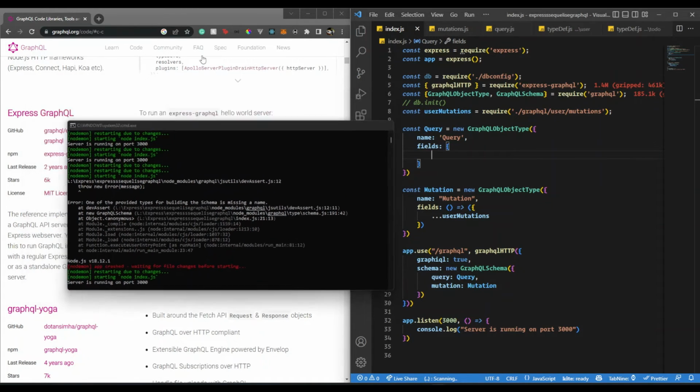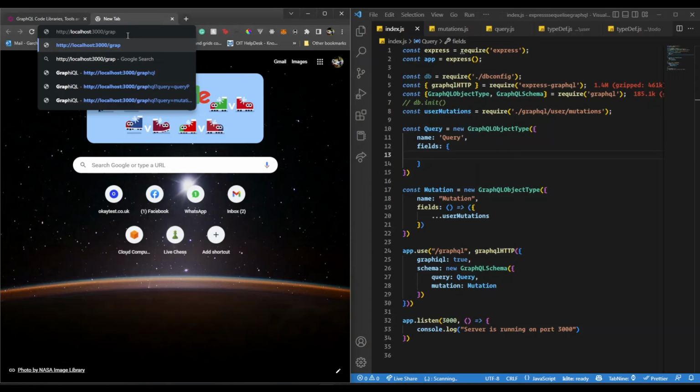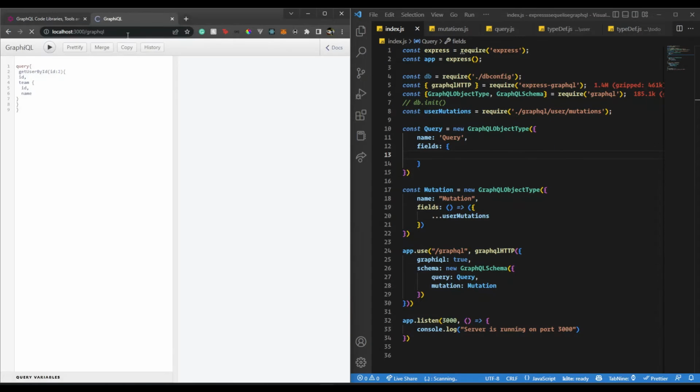Now let's check this. Let's go over here to GraphQL. So that's our API endpoint, and there we go. This was from my previous testing, so let's remove all this from here. And now what we need to do is test the mutation. So here I'm going to say, okay, mutation.